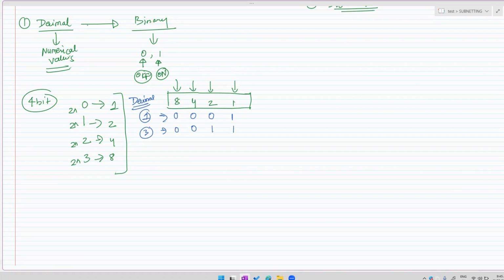2 plus 1 is 3. Now, if you are having a 7 decimal value, so what is the binary? 0, 1, 1, 1. 4 plus 2 plus 1, 7. Okay. If you are getting 11, so how to make 11? Any idea? 1, 0, 1, 1. Very good. If I am having a 14, then 1, 1, 1, 0.